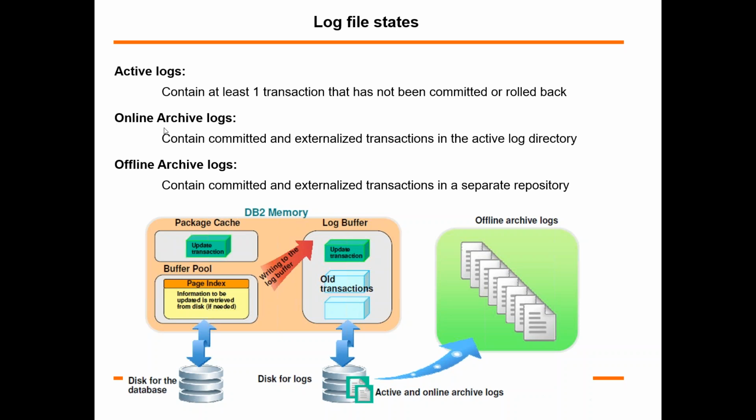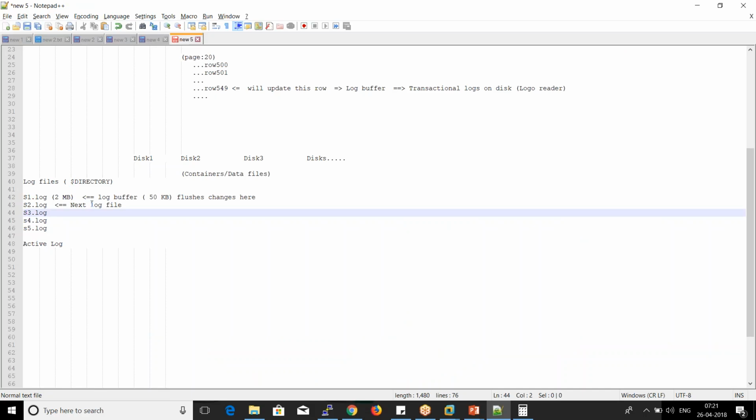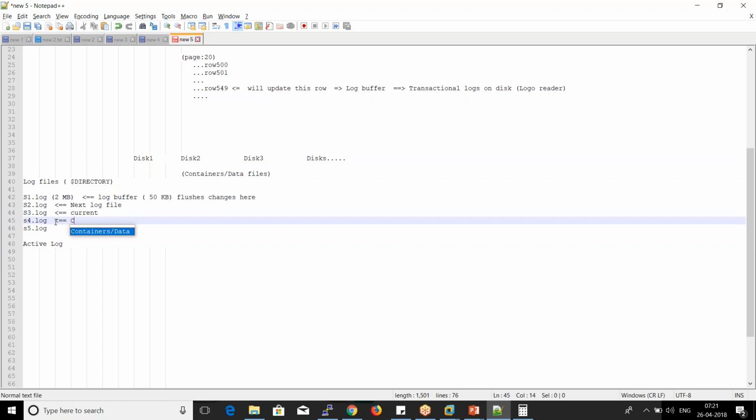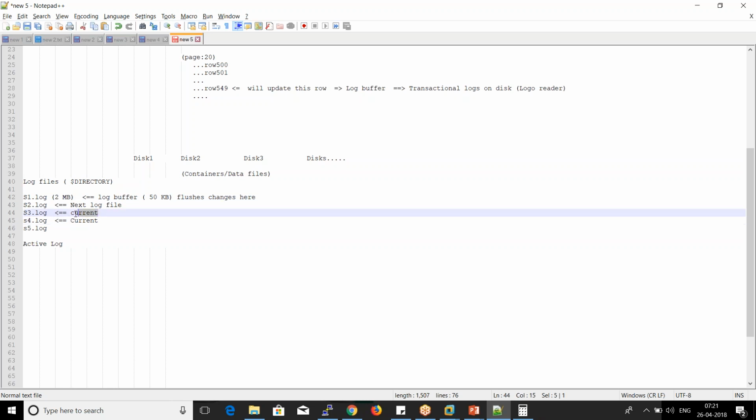After this, we have something called online archive logs and offline archive logs. Online archive logs contain committed and externalized transactions in the active log directory, right? So the rest of all the files that exist in this directory are called online archive logs. Once I move from s1.log to s2.log, you move to the next log file. This becomes current. That means these are full, right?